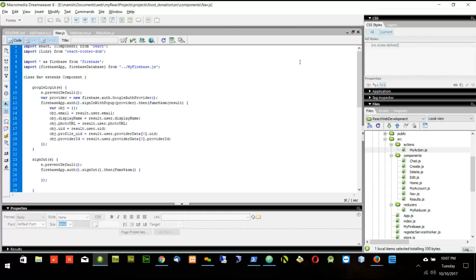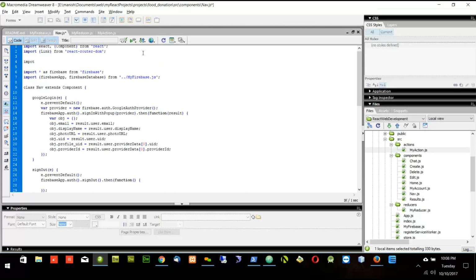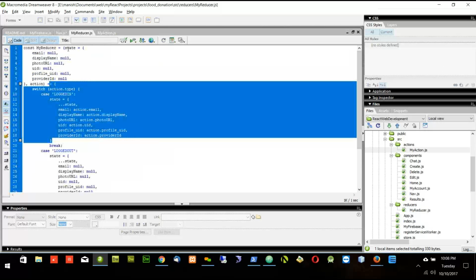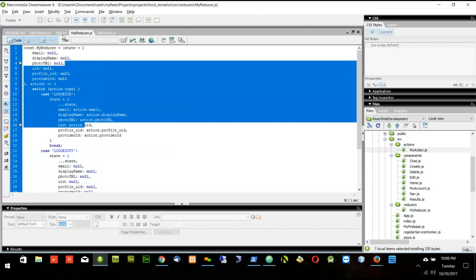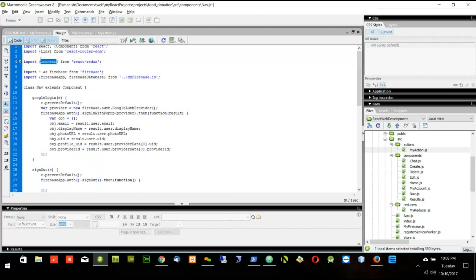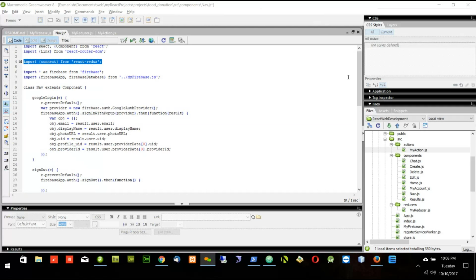Since I want to connect Redux with React, I will import one statement in the nav.js. It's called import connect from React-Redux. This statement will connect React to the Redux part, and MyReducer is the Redux part. So I want this MyReducer information inside my component. To get this information, I will use connect. Just put the connect statement at the top of your nav.js. I gave you in the chat.